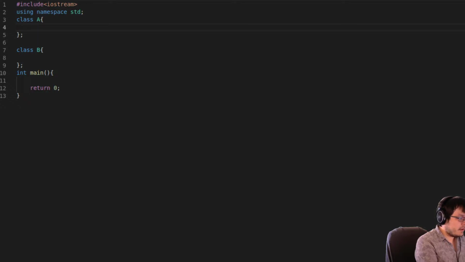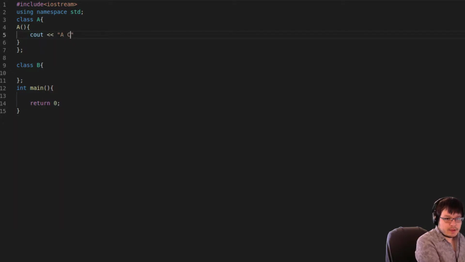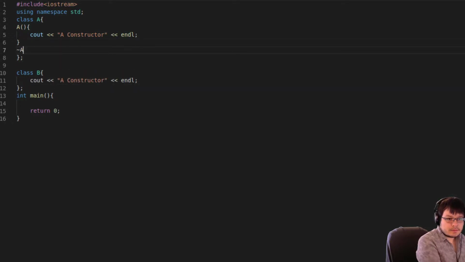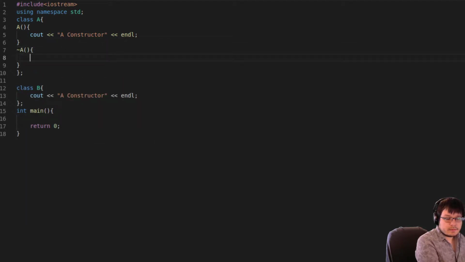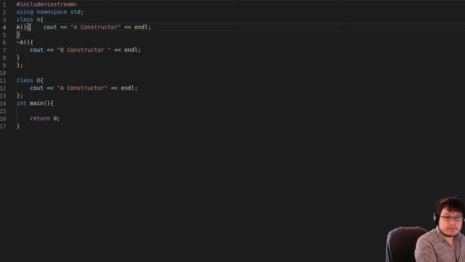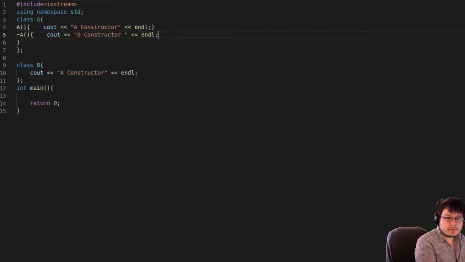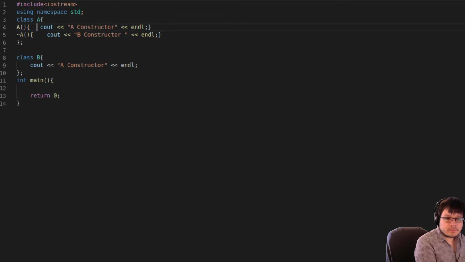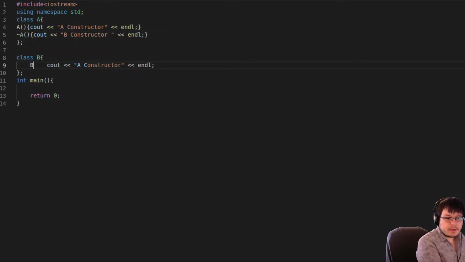And then let's say that, let's go ahead and put some constructors and destructors to this. We can just have them cout A constructor and then B constructor. I'm just going to do it like that because it's a lot of space here. Well, I will space this, tab this though, because that does bother me.